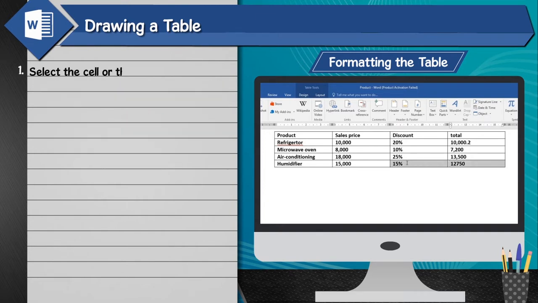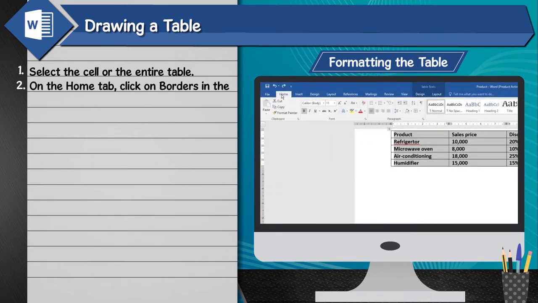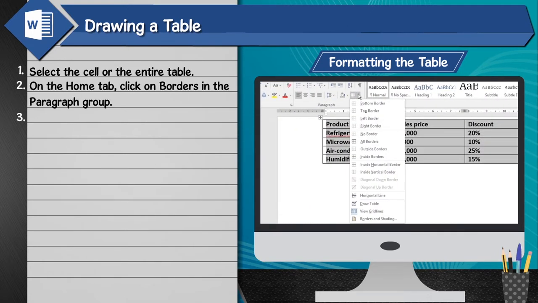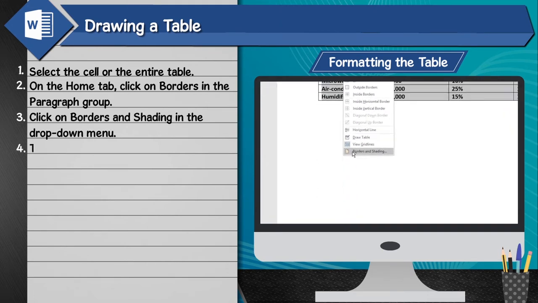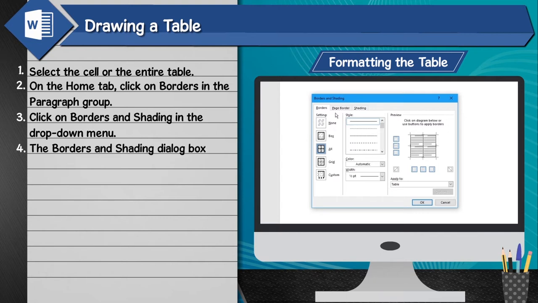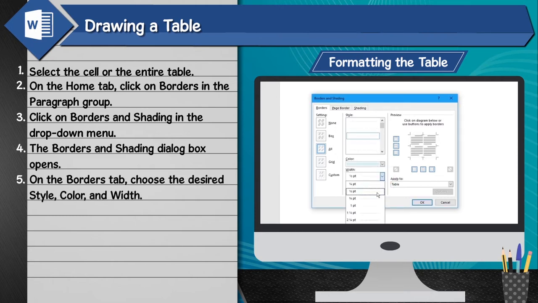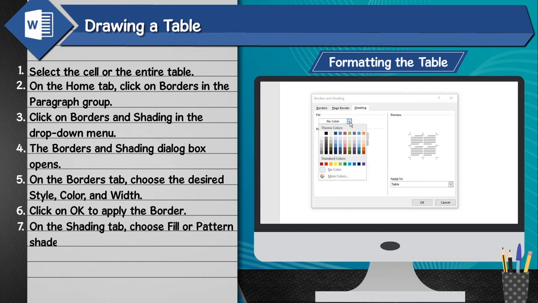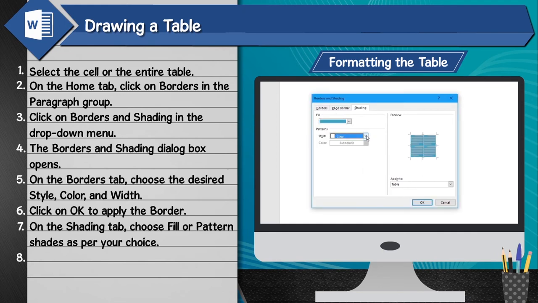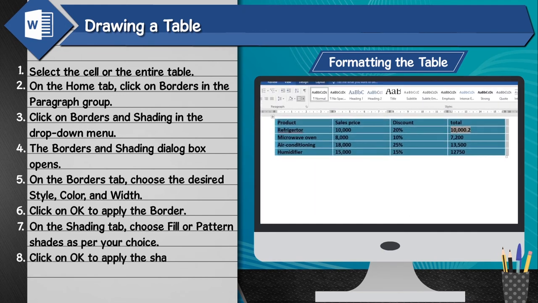1. Select the cell or the entire table. 2. On the Home tab, click on Borders in the Paragraph group. 3. Click on Borders and Shading in the drop-down menu. 4. The Borders and Shading dialog box opens. 5. On the Borders tab, choose the desired style, color, and width. 6. Click on OK to apply the border. 7. On the Shading tab, choose Fill or Pattern Shades as per your choice. 8. Click on OK to apply the shading.